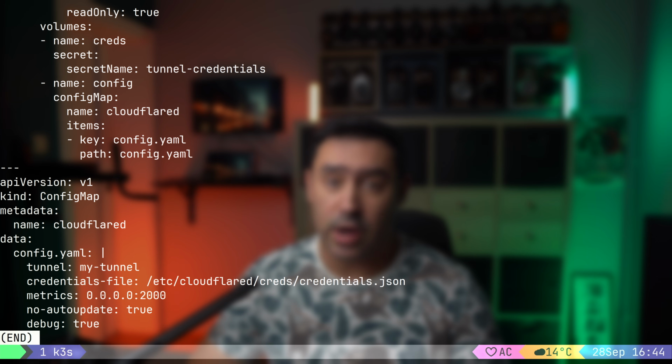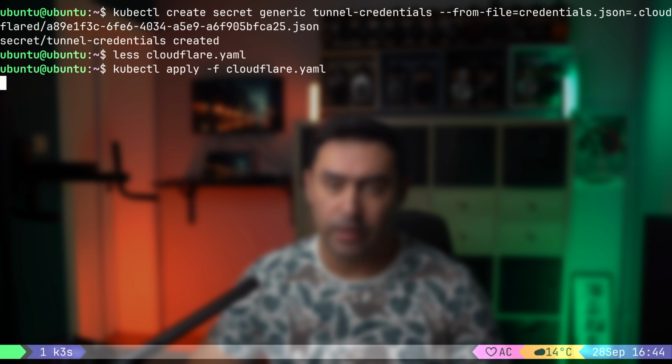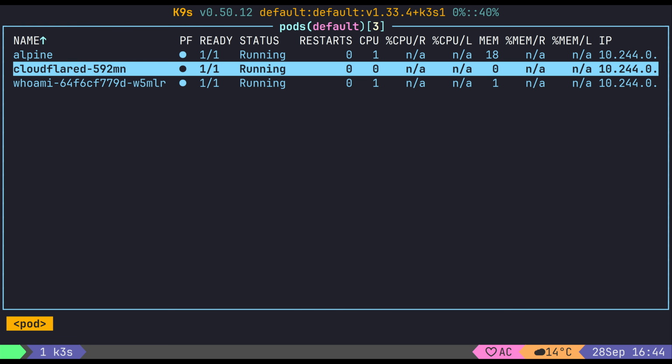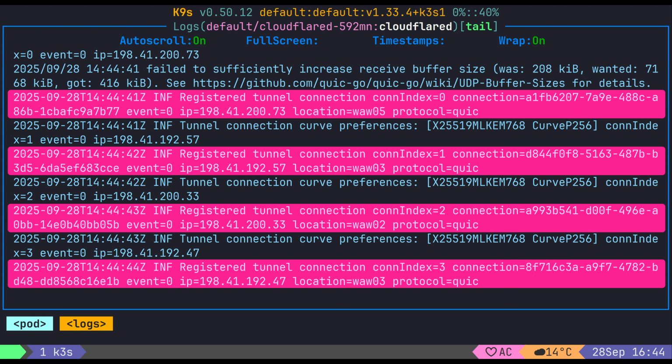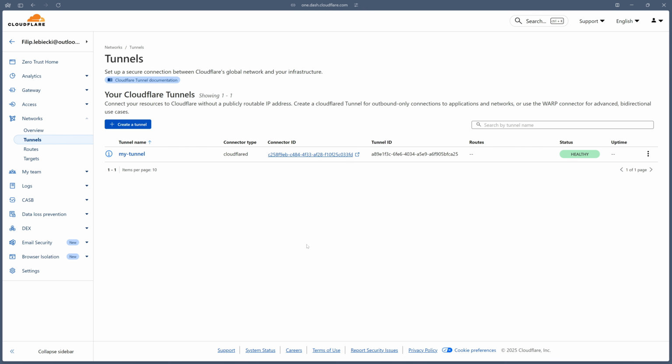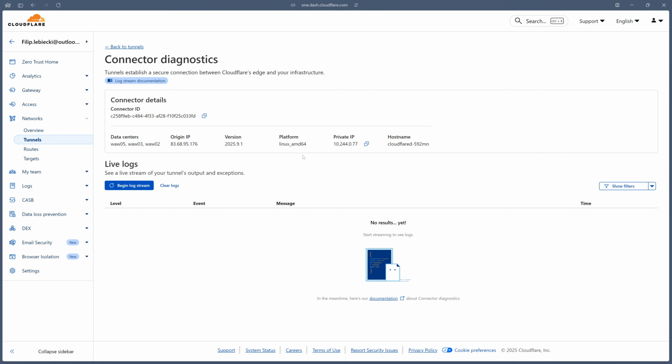Normally, you would configure a reverse proxy with an ingress resource, but in this case we are simply connecting the pod directly to the Cloudflare network. Let's apply the manifest file. The Cloudflared pod starts up, and if we check the logs, we can see that Cloudflared has established a secure tunnel to the Cloudflare Edge. In the Zero Trust dashboard, the connector shows as healthy. Clicking on the connector reveals more details, such as the tunnel source IP and the data center it's connected to. You can run multiple connectors, and Cloudflare will automatically load balance traffic between them.